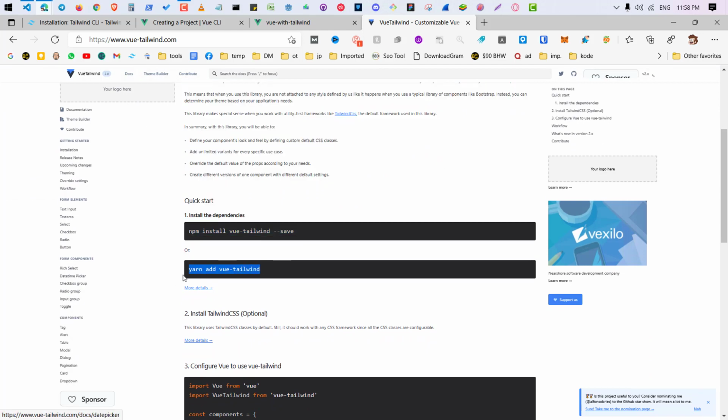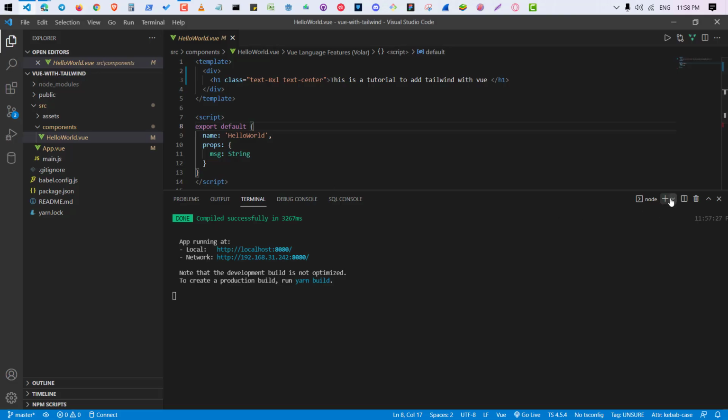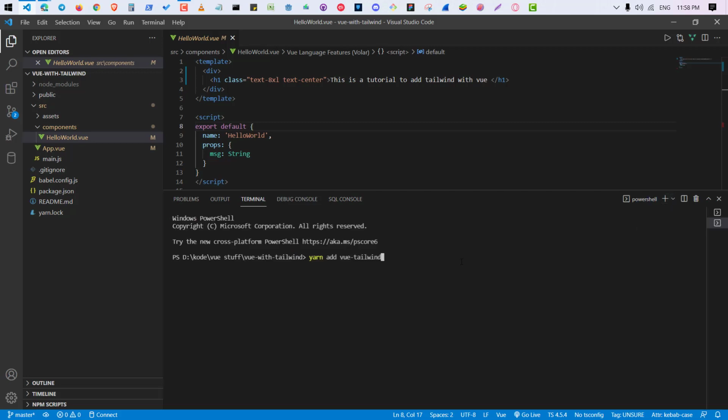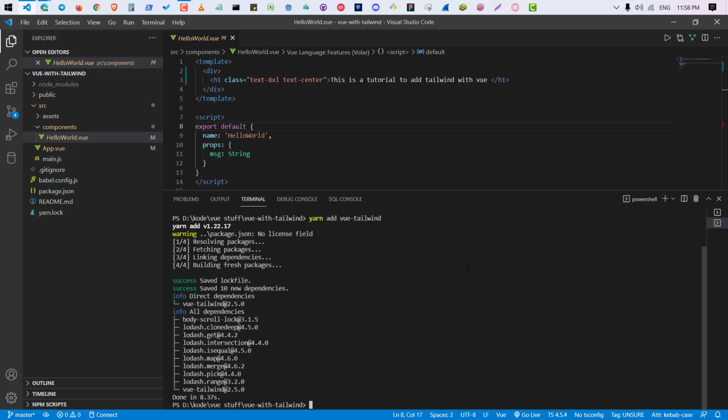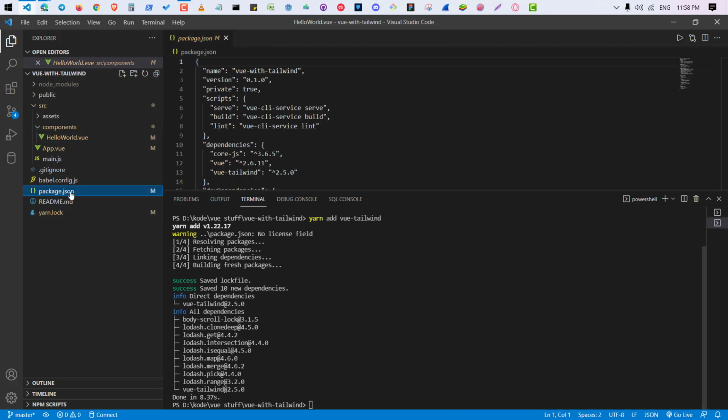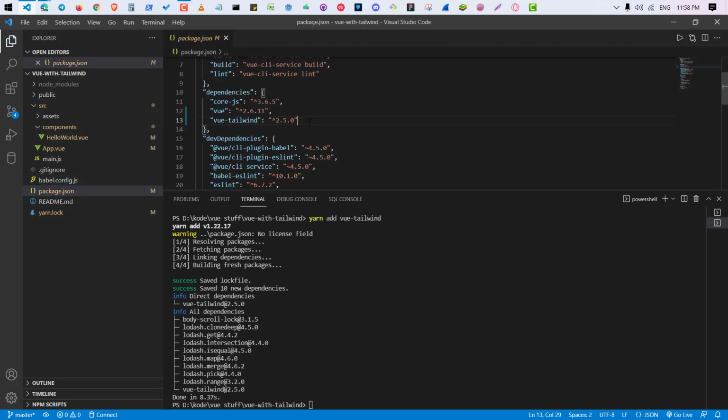Since I'm using yarn, I'm going to do this and I will create a new command line and hit enter. It will take some time to install. So yeah, it's done. You can see in package.json that I have vue tailwind installed. Now just type vue add tailwind.